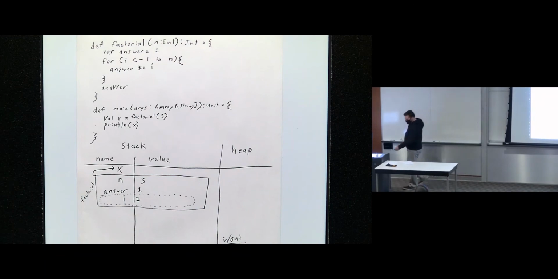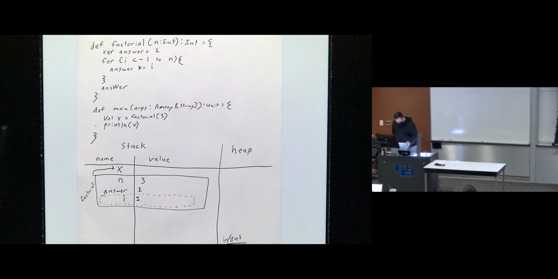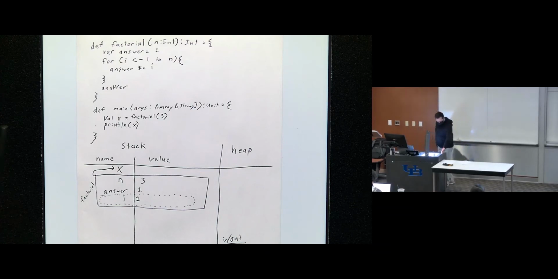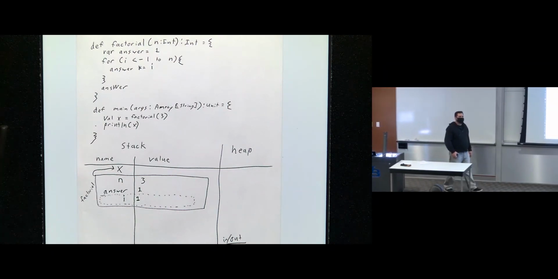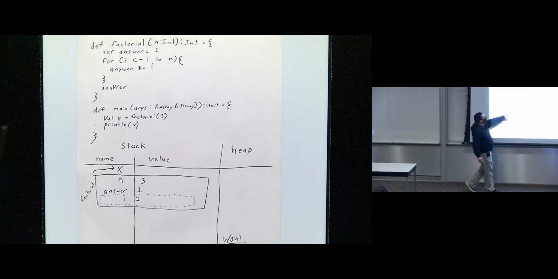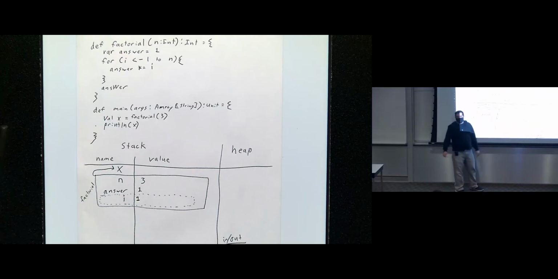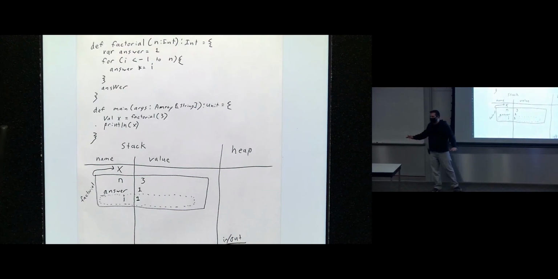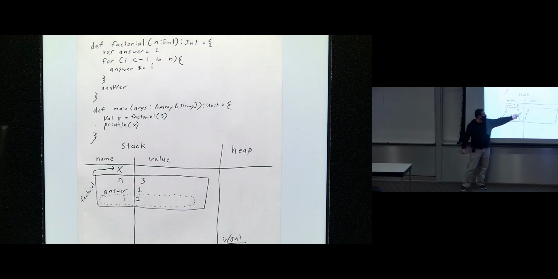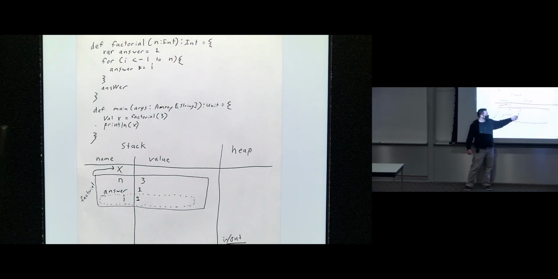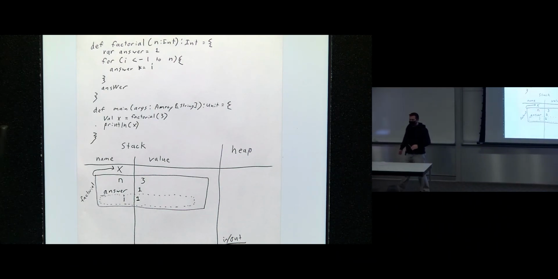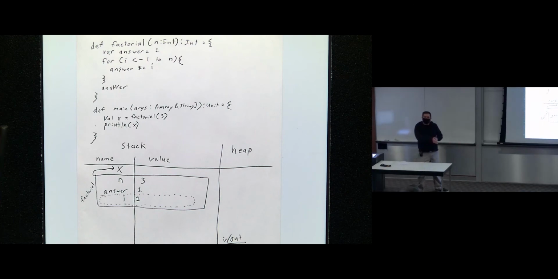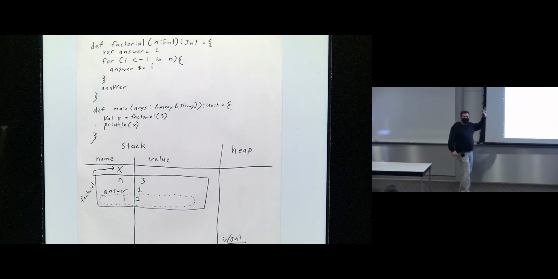So as we go through this loop, we're going from 1 to n. What's n? We're not tracing through our code. We're not looking at factorial of 3. We're not doing any of that anymore. What's n? We look at our stack, look at our memory diagram. n is 3. So we know that we're going from 1 to 3 in this loop. It's inclusive of the endpoint. So we're going to hit 1, 2, 3 in this loop.